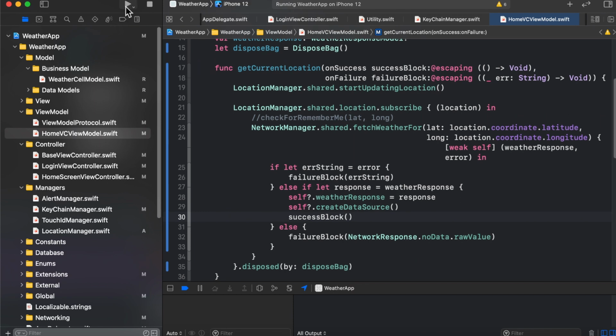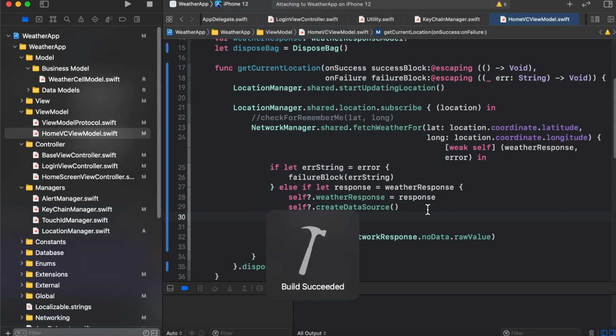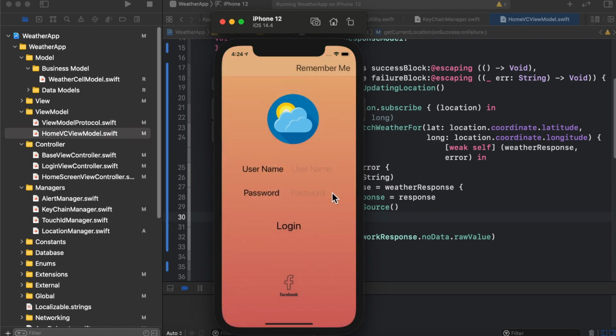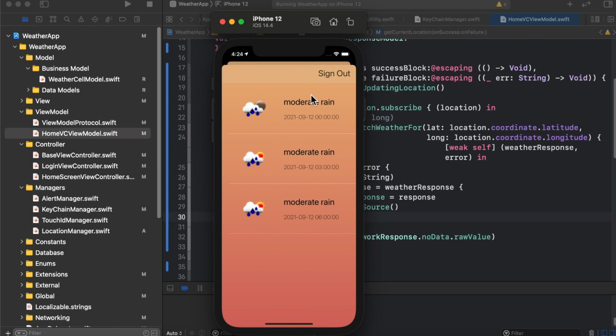Now let's run this application once more. There are some other functionalities that are not implemented right now. There is remember me, and there is login with Facebook also. They are not implemented because we just want to demonstrate the MVVM structure only. So we are just doing the simple login, test at 1 2 3, and done the login. Now you can see that weather data has been populated for my current location.